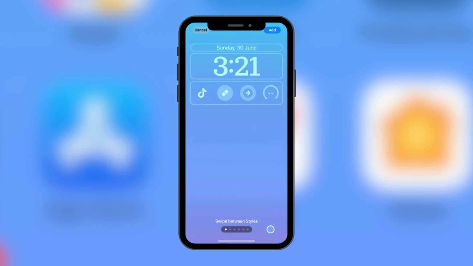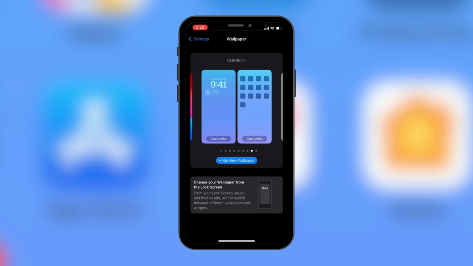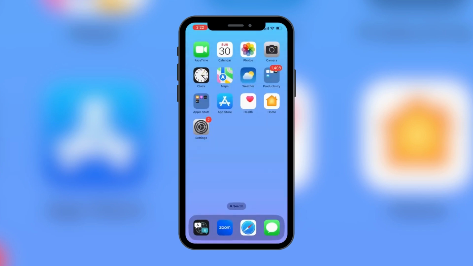As you can see, this looks plain and simple. So we're going to select it and make this our wallpaper. We can do this by clicking Add New Wallpaper.